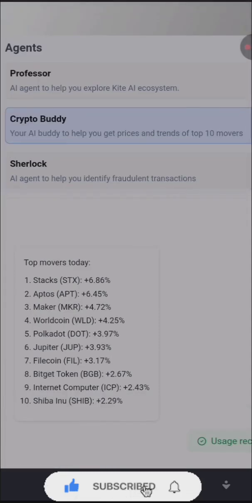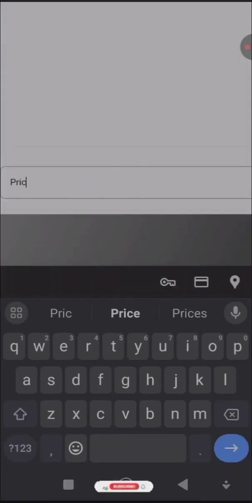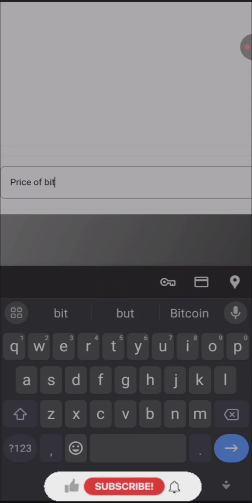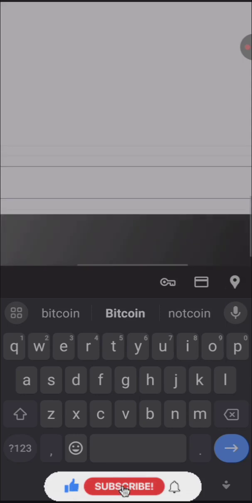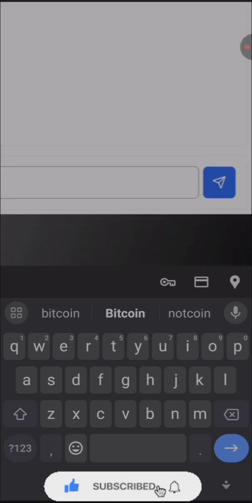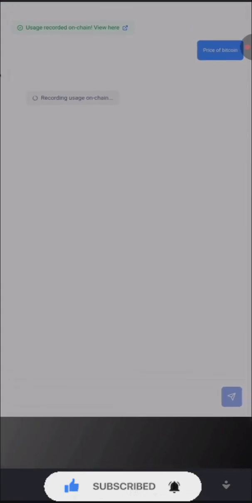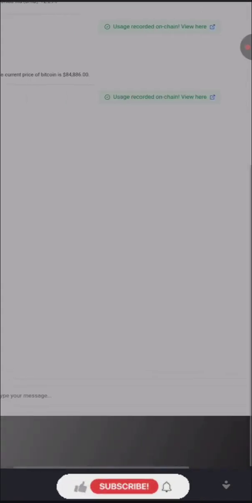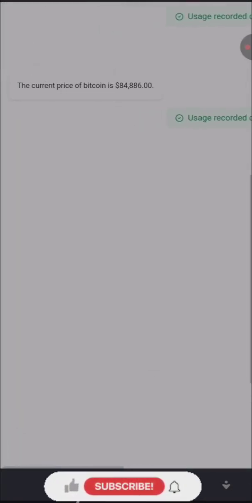Now let's say for example we want to check the price of Bitcoin for today. So type price of Bitcoin. You don't need to put your question mark, but if you put it, it's also fine. Then we'll click on enter, and it will take some seconds to load. It will tell us the price of Bitcoin for today. You can see the current price of Bitcoin is $84,886.